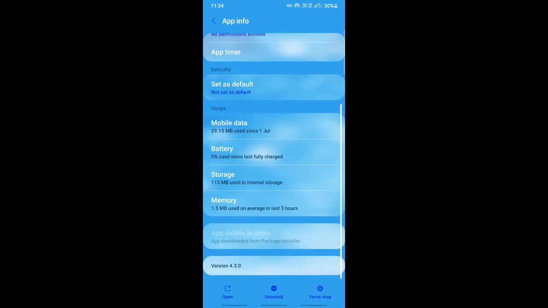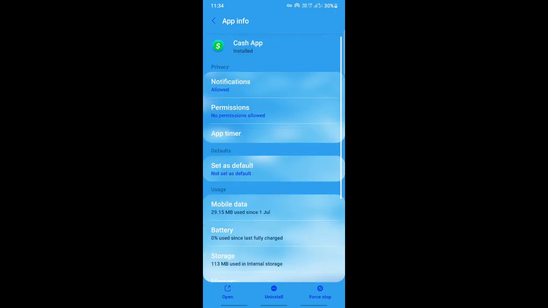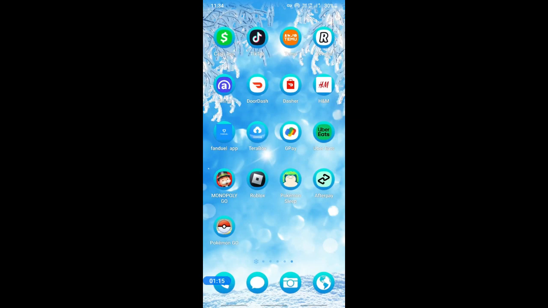And if it still doesn't work, then finally what you can do is completely delete the app. Completely uninstall the app, then go to the Play Store and reinstall it, and that should fix the issue.